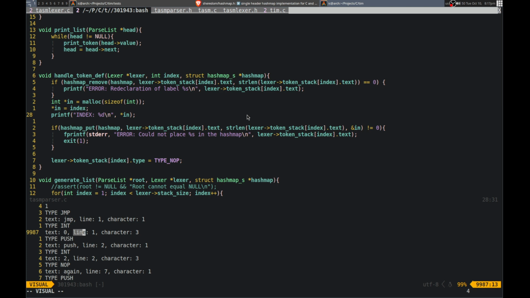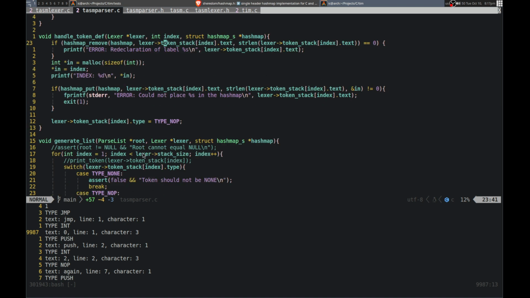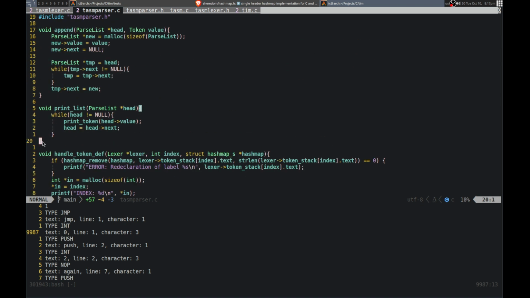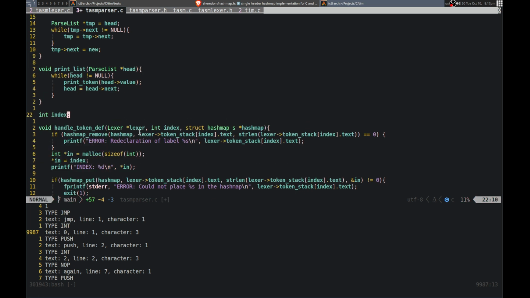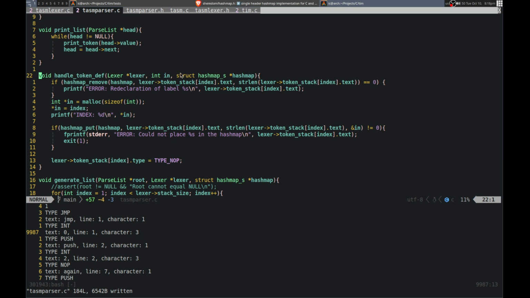So I think we need to, we do make it a global variable, and then we don't pass it in here. We do want to pass it actually. So let's call this one in. And so no, that's not gonna work. I'm gonna do it like that.